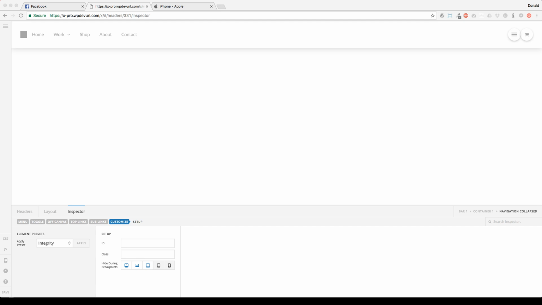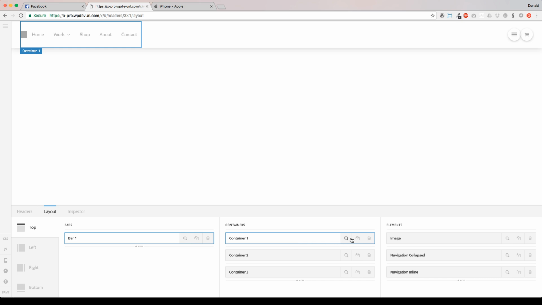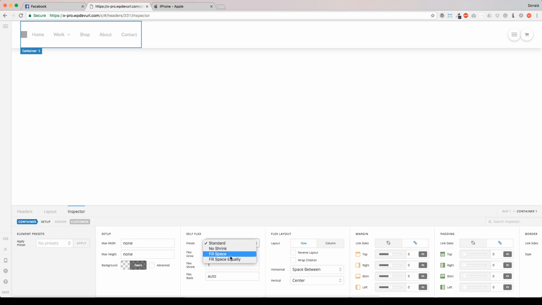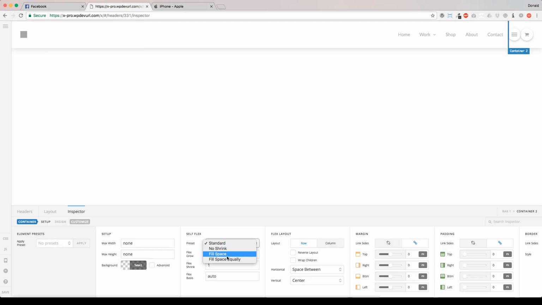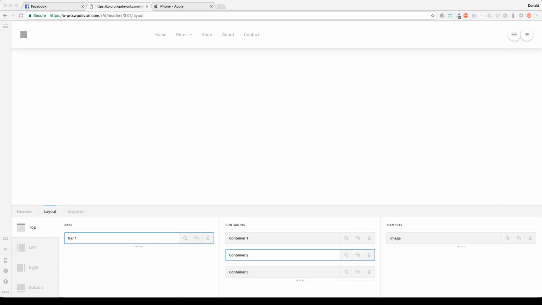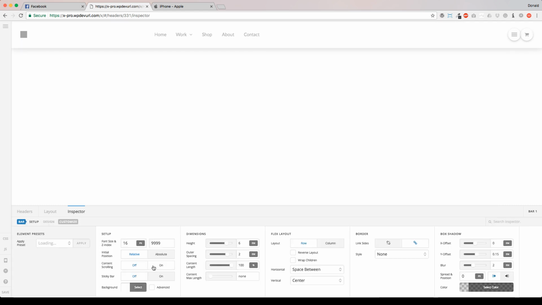So what we want to do is go inside of our bar and our 3 containers, and we want them to fill space equally for the first one, and then fill space equally for the second one. And guess what? We're going to do no shrink for the third one. And you'll see why in a minute. Alright, so this is a little too wide, so let's knock that down to 1,000 pixels.